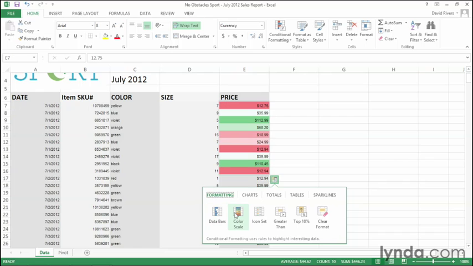Or we could use a color scale. In this case, the green items are our highest prices, and you can see the red items are the lowest. Looks like a little more red than green. Probably not ideal for our company. Let's go to icon set, just another way using arrows. We have greater than, top 10%, with only 10 rows highlighted. Only one is showing up in the top 10, and that's our $112.99 priced item.